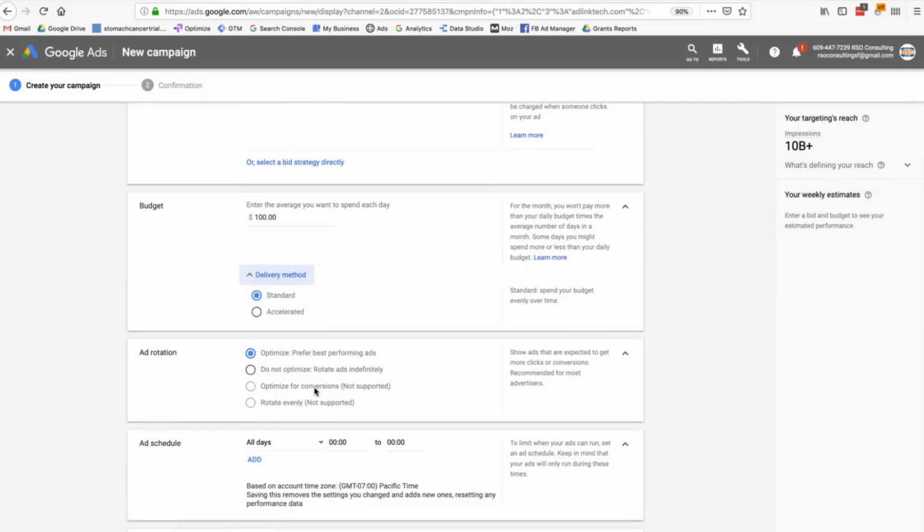Now, remember with display network, we have different options on ad types. We have text ads, rich media ads, regular image ads, and video. So we can rotate our ads how we like. We could say, hey, look, I want to run my best performing ads. That means I want Google to optimize for me. If I have an ad that's performing better than some others, I'm going to let Google run that one more. And that's the one I would recommend.